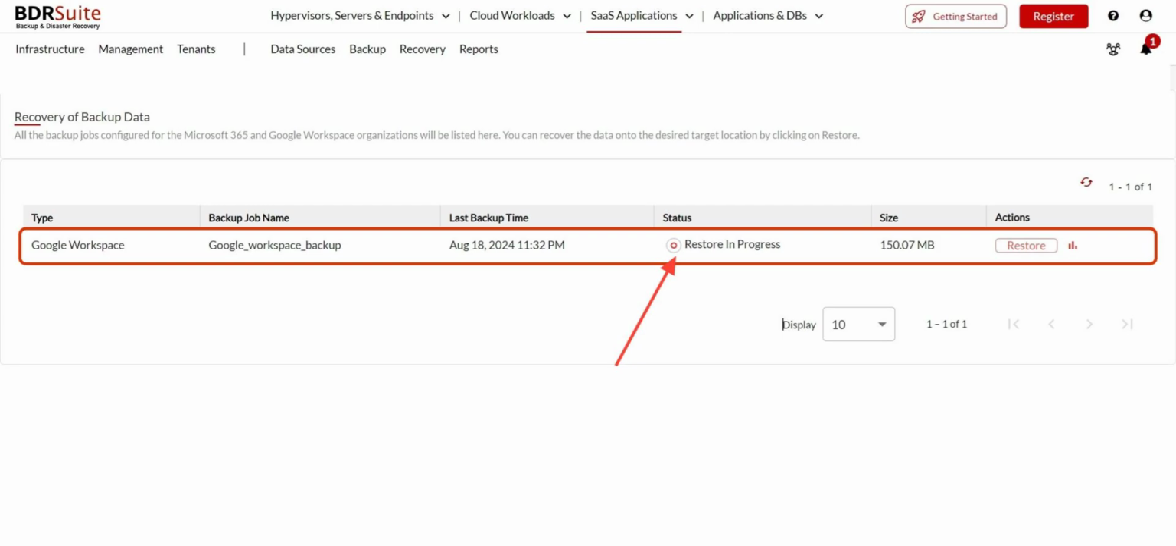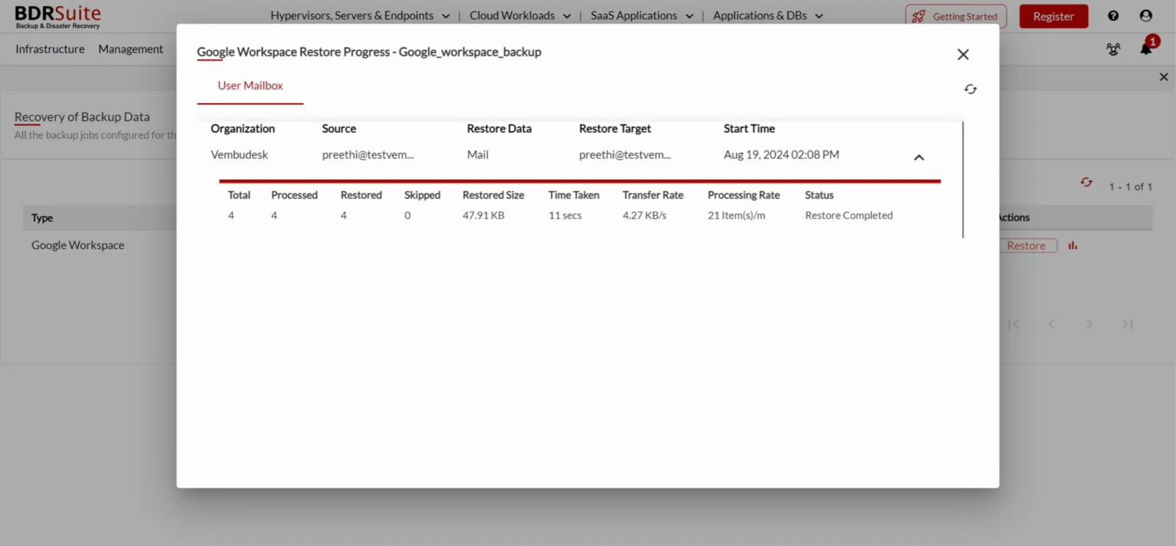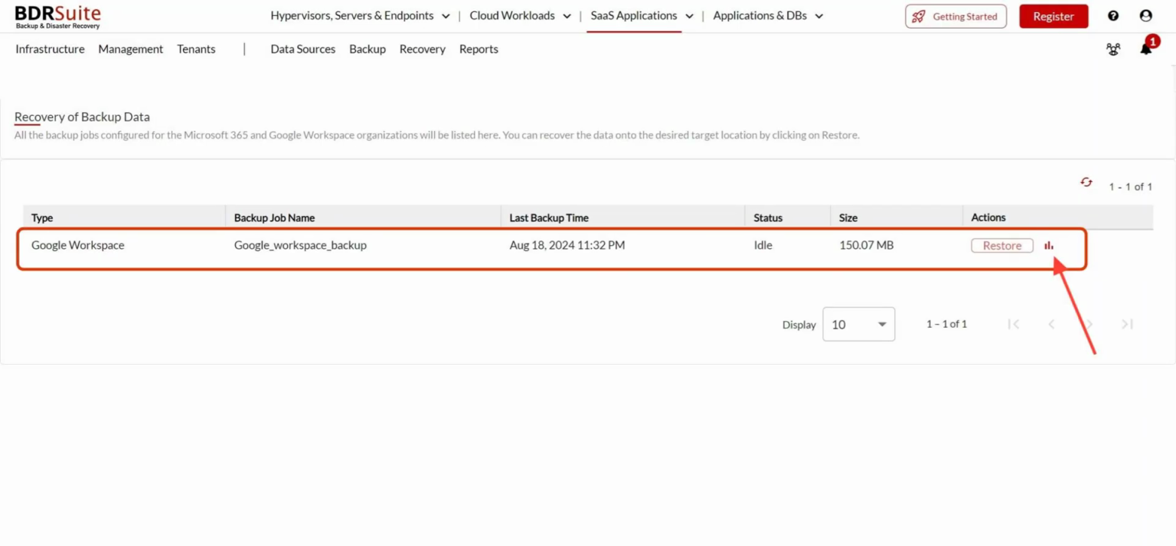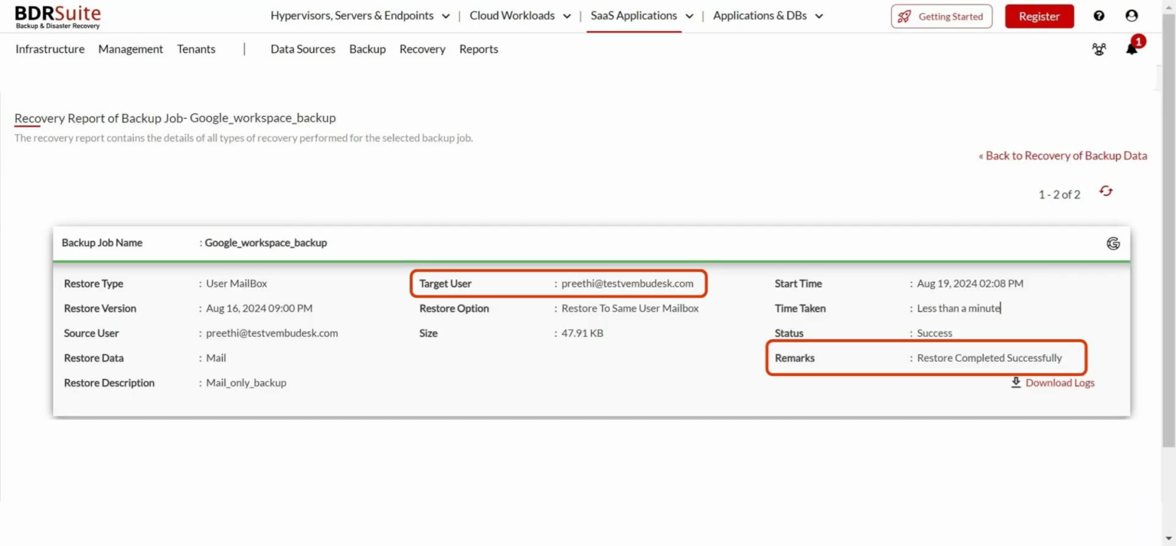You can click on the Progress icon to check the status and view the restore progress. Once the restoration is completed, click on the Report icon to check the restore report. You can navigate to the target mailbox to find the restored emails.